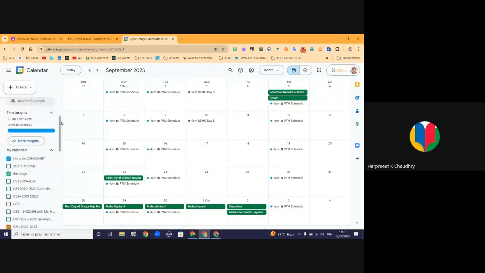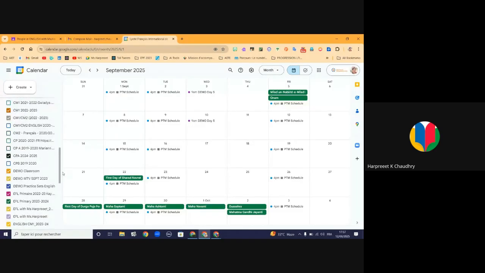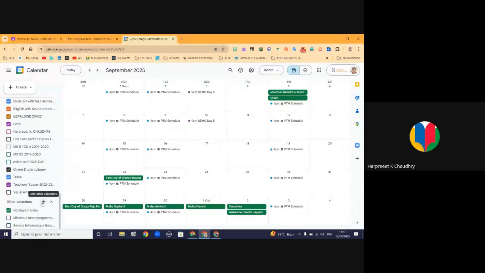If you scroll down, these are all my calendars. So this is my main calendar and these are all my calendars for my classrooms. Now if I look here, these are the other calendars that I can create. So for example, I can say create new calendar.